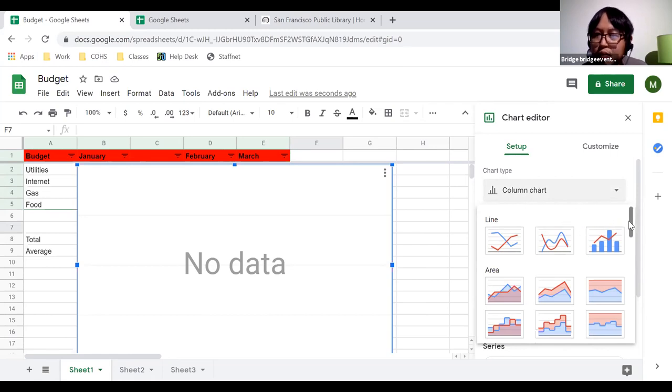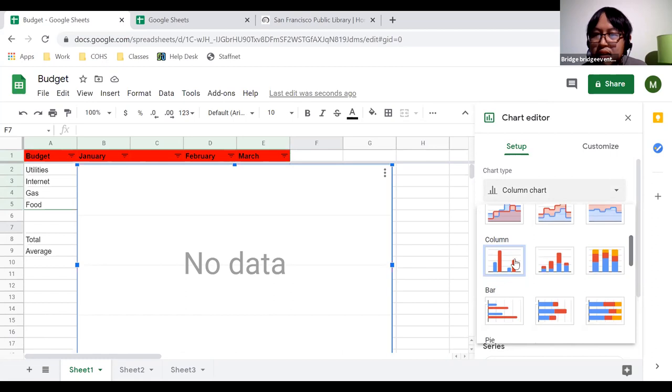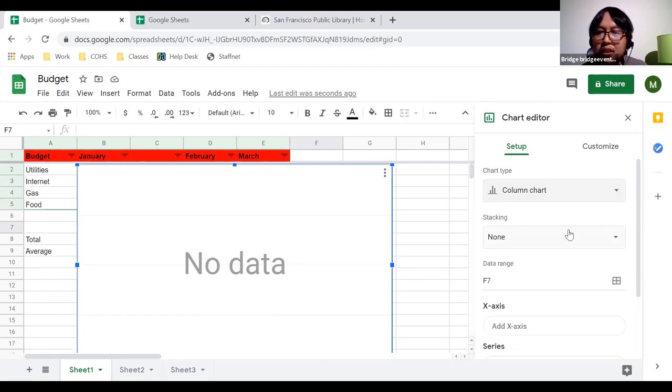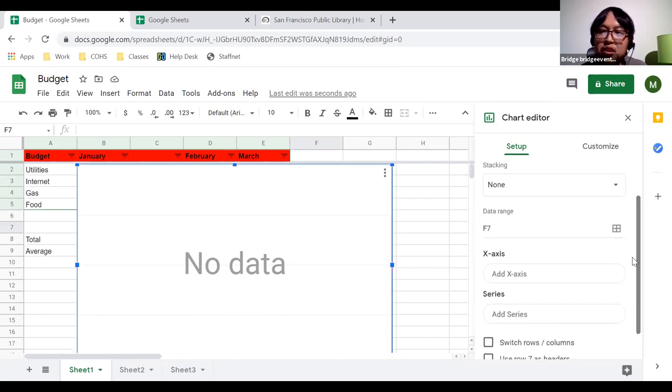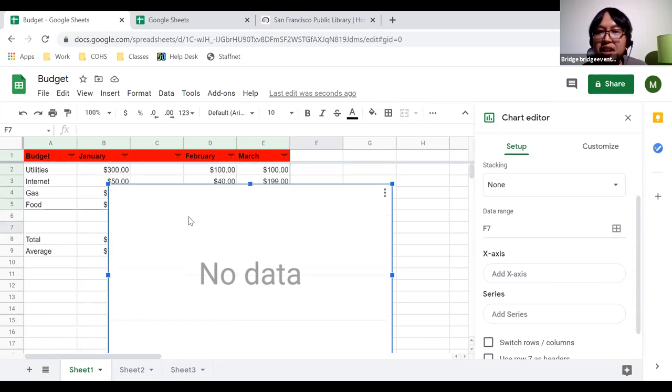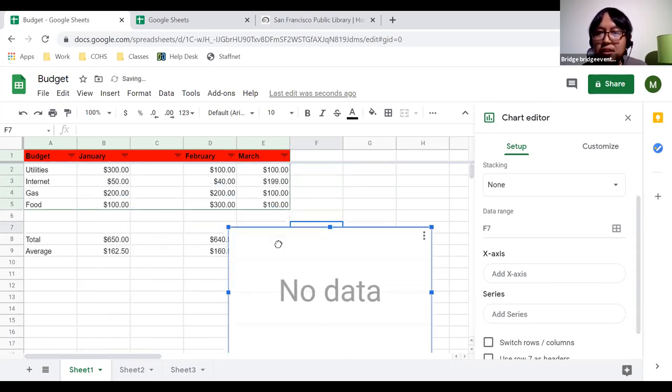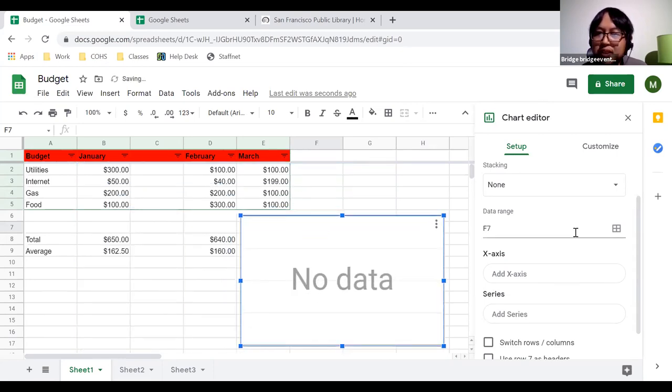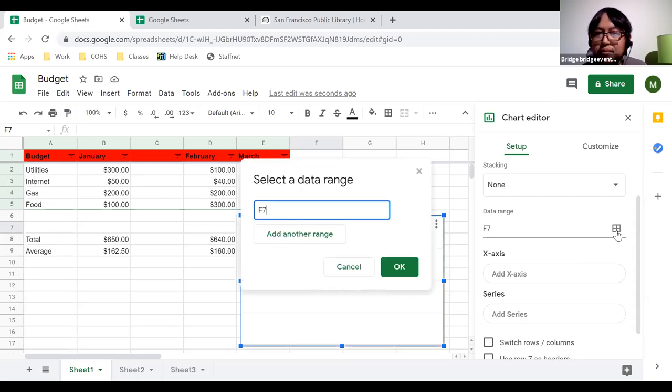So let's say I like a column chart. So I'll select column chart. Now if I scroll down, it's going to ask for your data. Right now it is blank, so it doesn't know where to get your data from to create the chart. So I'm going to go ahead and select the box with the plus sign right here, select data range.